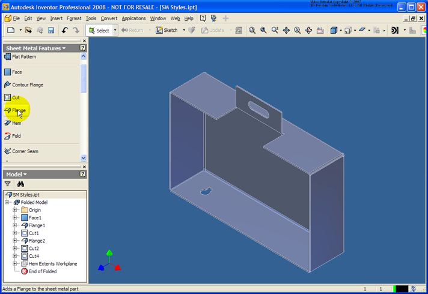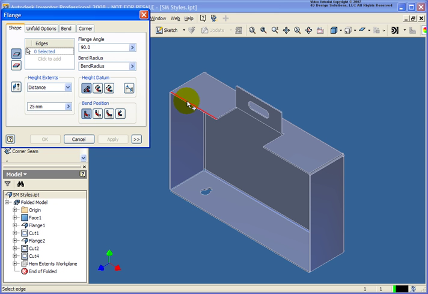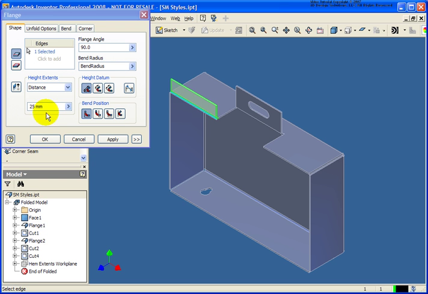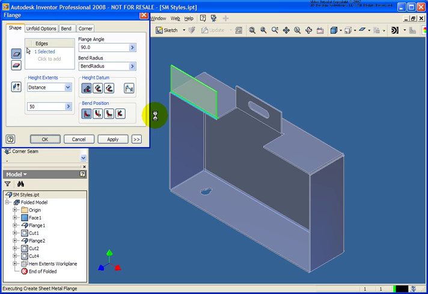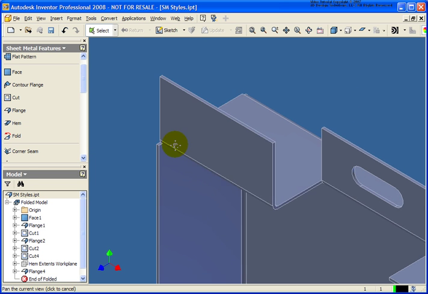I'm going to start off by going into the sheet metal features panel, and from down here I'm going to select the flange tool, and I'm just going to place in a simple flange going up, and let's make it a little bit larger so we can see it. 50 millimeters.